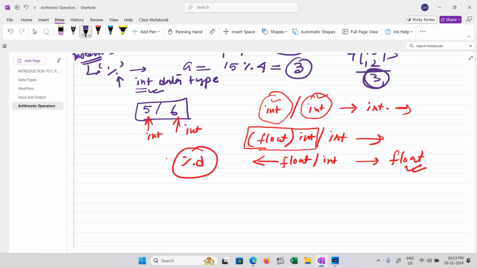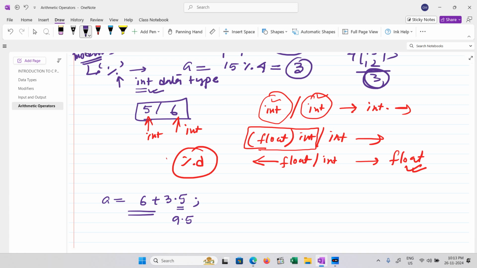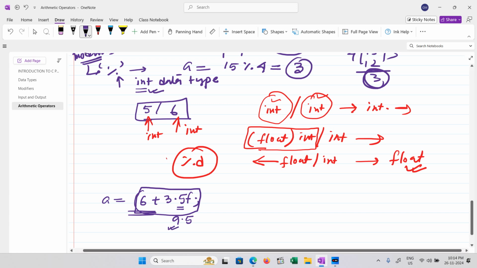Okay, now suppose I am not going to write any type here. If I write a equal to 6 plus 3.5, in mathematics what is the result? In mathematics the result is 9.5, assuming that whenever I use any fractional number, it is a float. So what is happening in mathematics? That result is coming in the form of a particular type which can easily adjust the integer part as well as the fractional part. The result is not an integer, it is always in the upper type.